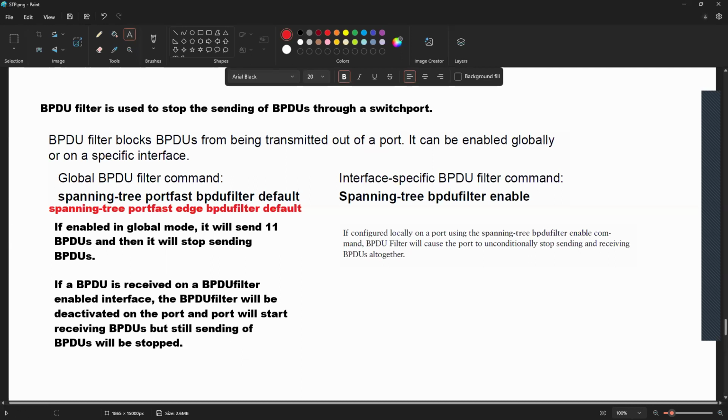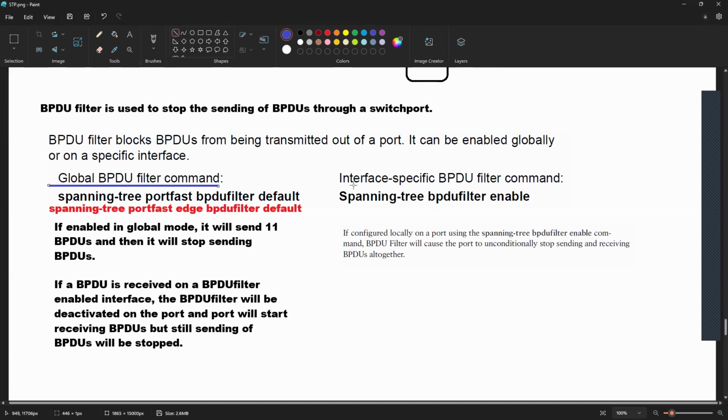I hope BPDU filter is clear. Yes or no? Sir, global means that it will enable on all the port fast interfaces. Individually we need to enable on separate ports, right? Then this command. Okay. This is the global mode command. This is the interface specific BPDU filter command. Understood? Yes. All right.